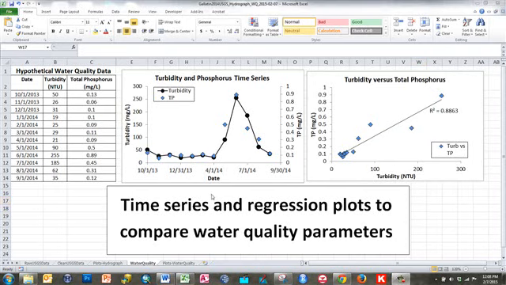So these are two ways of visualizing the same data, and with the time series you get more of a qualitative assessment, but there's a lot of information there that is lost in the regression, but the regression is a more quantitative assessment of that relationship between the two parameters. So the pair of these plots together, very useful.